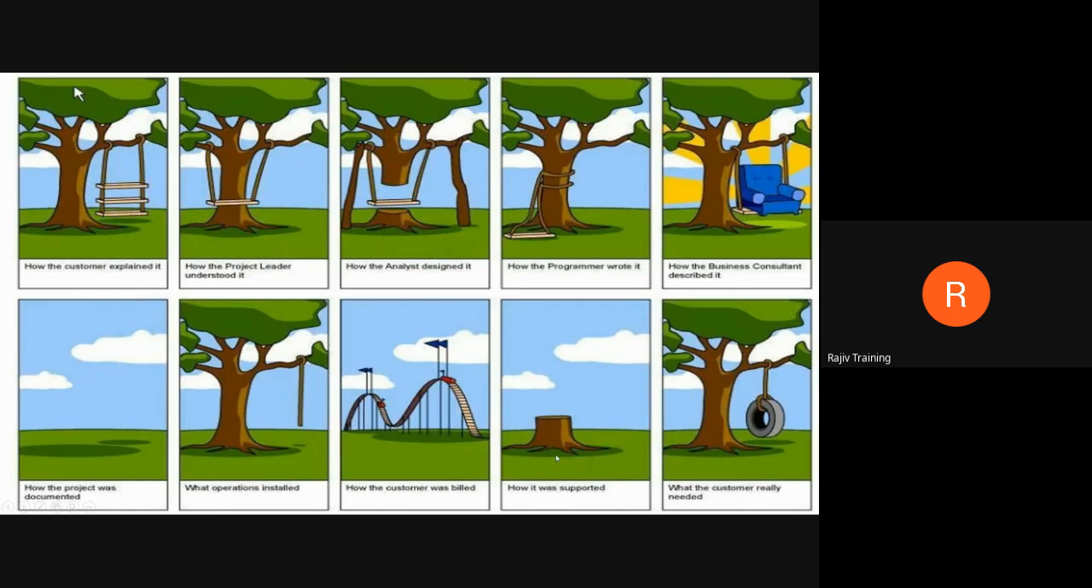Support-wise, zero or pathetic support because nobody knows what's happening. How will they support? But when we see the last one, what the customer really wanted was a tire tied with a rope to a branch of a tree. This is what the customer wanted. We ended up building this. This is how the customer explained, the expectation of the customer, the way we developed. You see the difference?